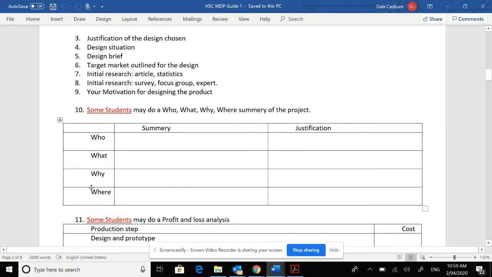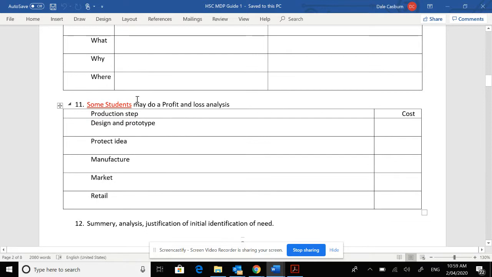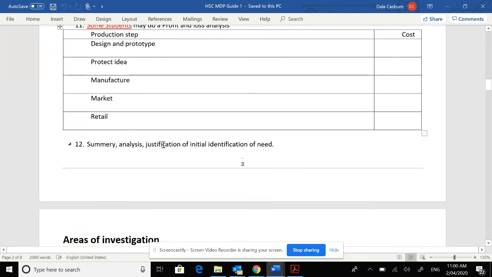Some students do this little table, which is a who, what, why, where, a summary of where it fits into those, and a justification is going to help you prove that it's a detailed exploration, hopefully that it's a genuine need. For some designs, people might even do a profit and loss analysis. So how much it will be to design and prototype, how much it might be to protect the idea, to manufacture it, to market it, and to finally retail it. And is it going to be a product that you could potentially take to market and make a profit off? And finally, a summary, analysis, justification of the initial identification of need.